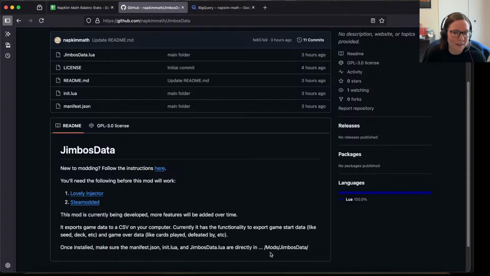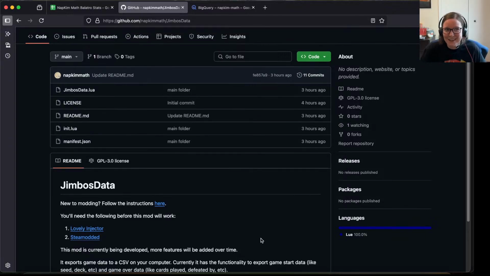Just make sure that it's in your mods folder with the folder name of Jimbo's data. That way it'll work properly. I haven't tested it out on a non-Mac computer, so just realize that I did as much as I could to make sure it was operating system agnostic, but I do know that there are differences even with Windows and Linux. So yeah, if you try it out, let me know.